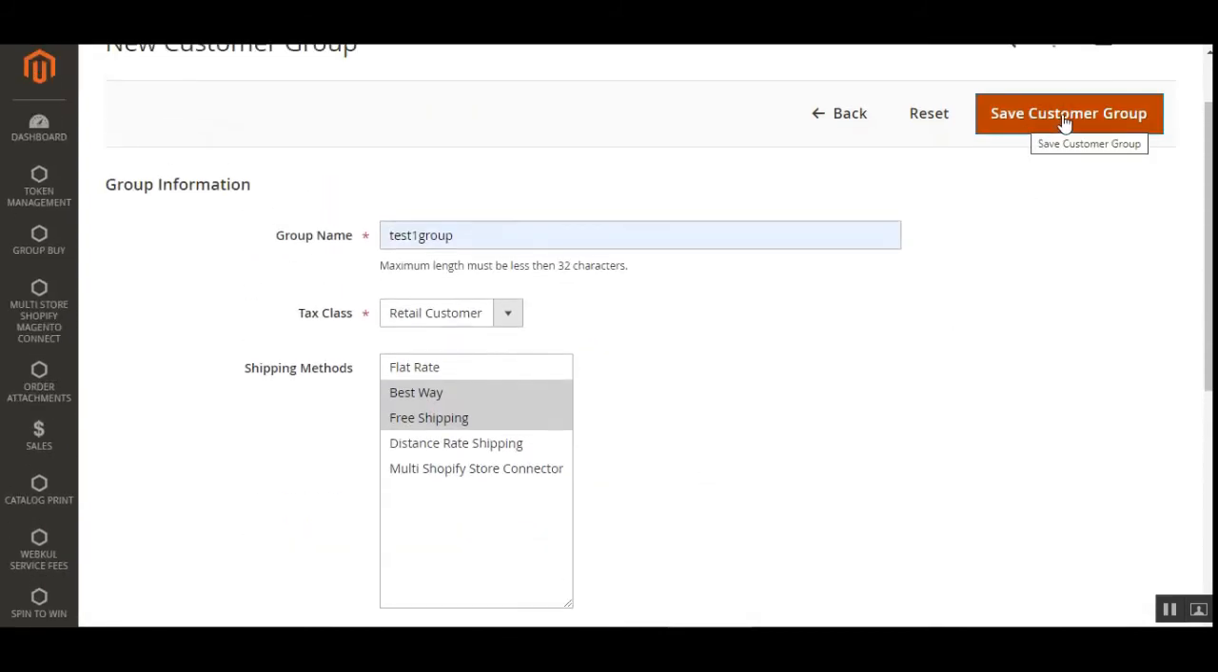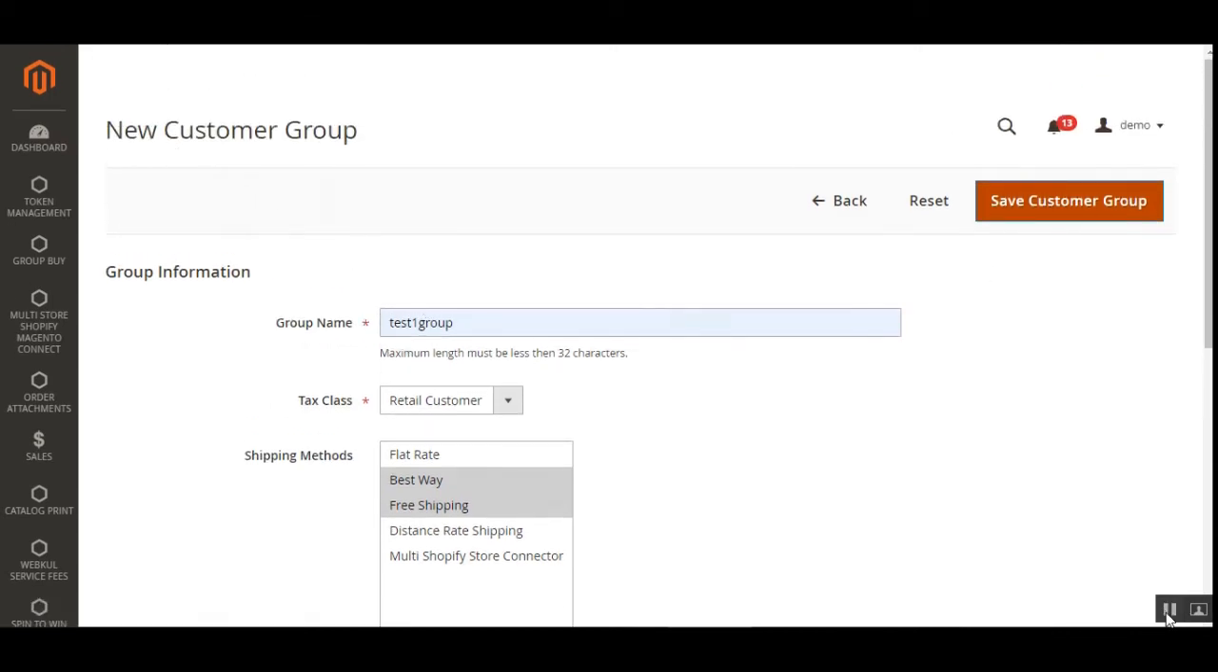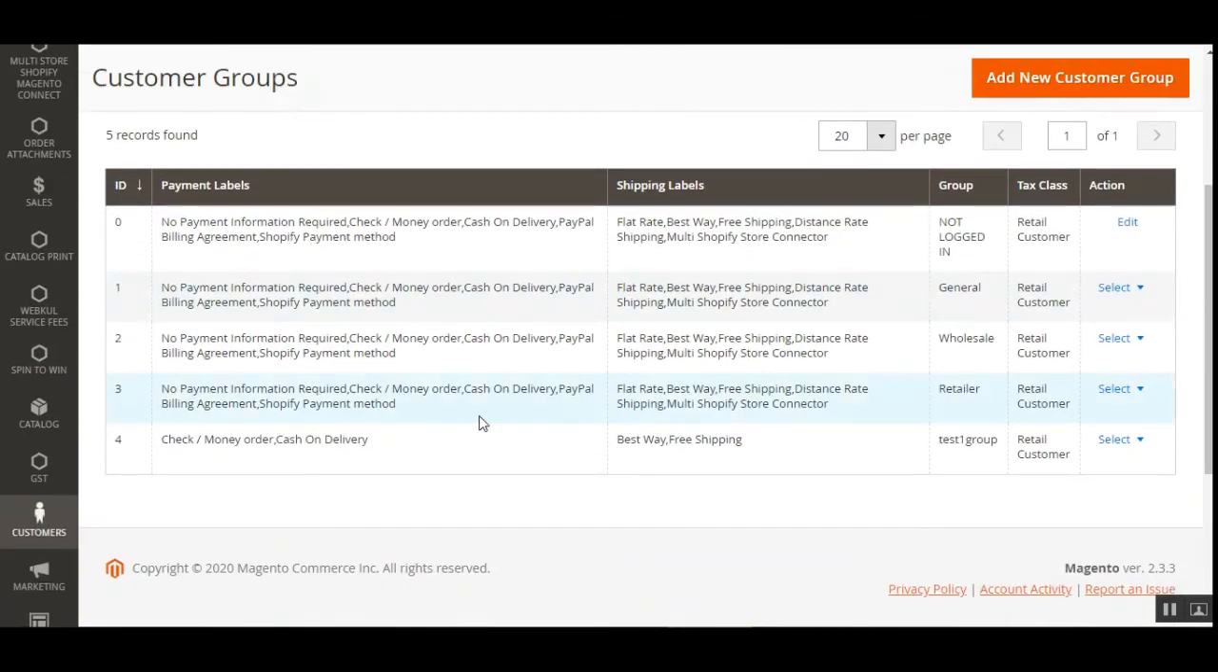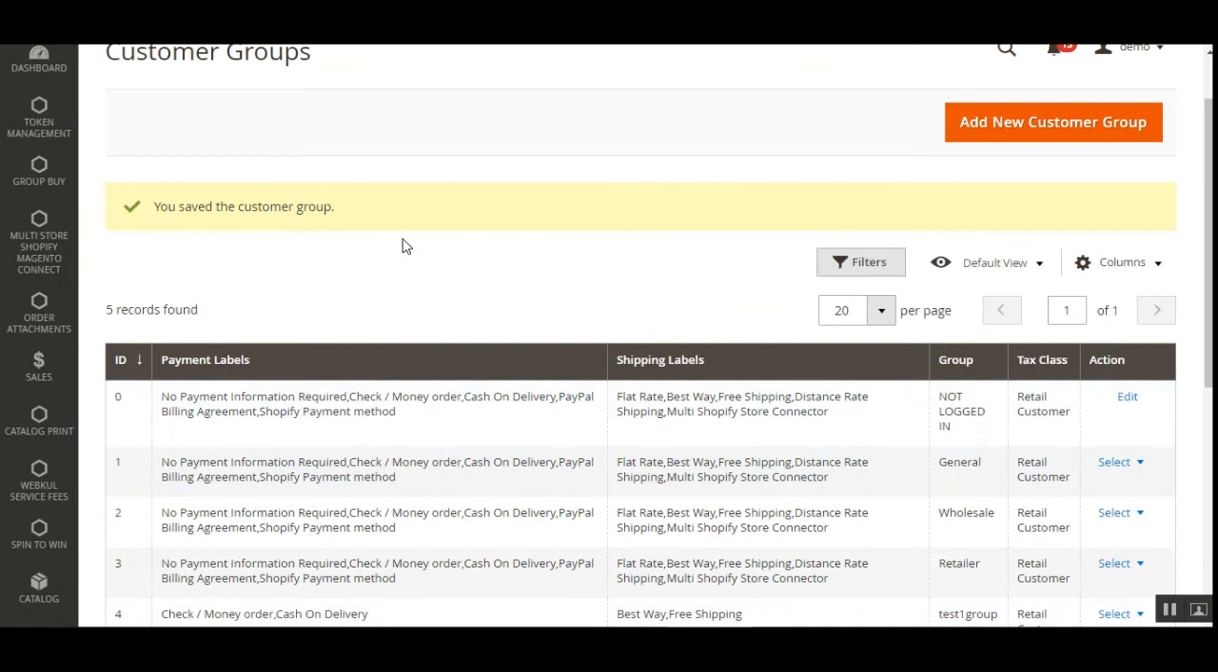And after that, we just need to tap on the save customer group button, and that would save the new customer group that you've just created. So our new customer group has been saved, and here you can see that we have the test1 group, and the tax class is retail customer. Here we have assigned the best way and the free shipping as the shipping methods, and the check money order and the cash on delivery as the payment methods for the customers that would be belonging to the test1 group itself.